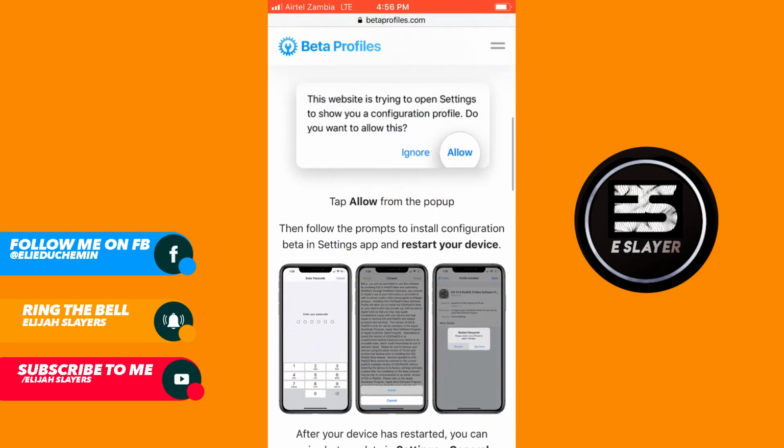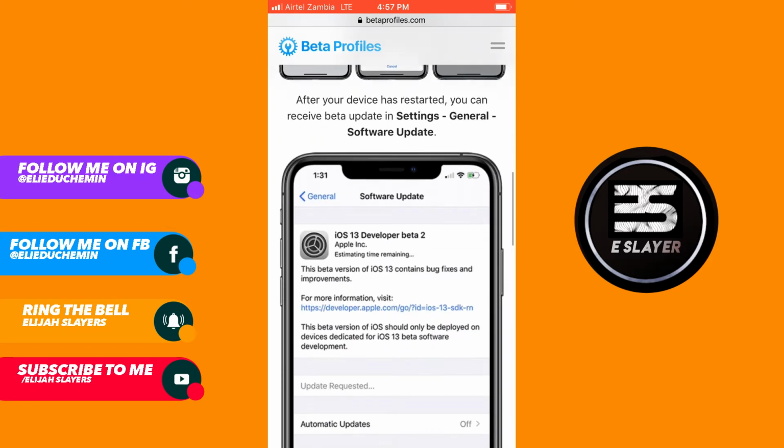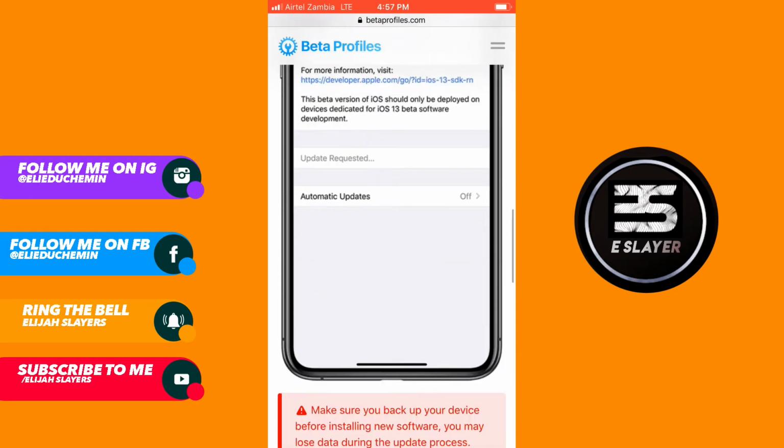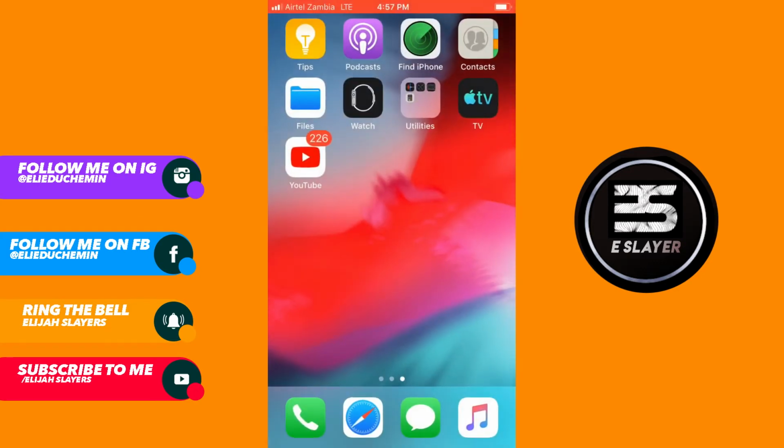home screen and go back to your settings. So I'm just going to read the instructions right now, and I'm going to show you what you guys should do next after this. So after reading all the instructions, you just have to close this website and go back to your settings. Open up settings.